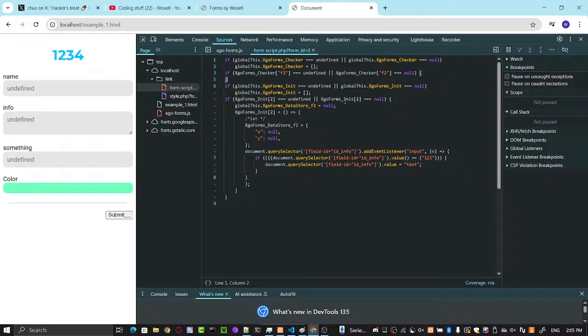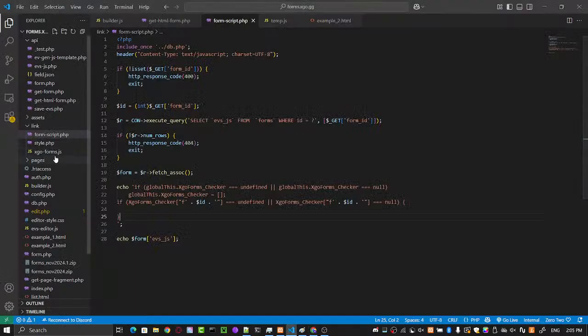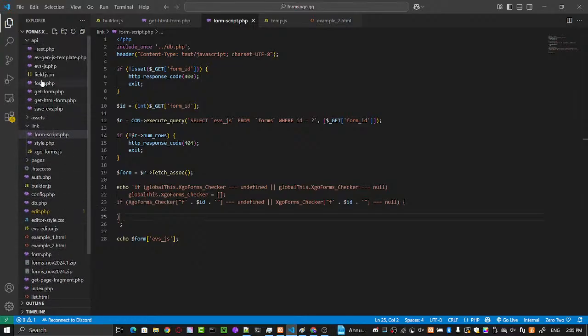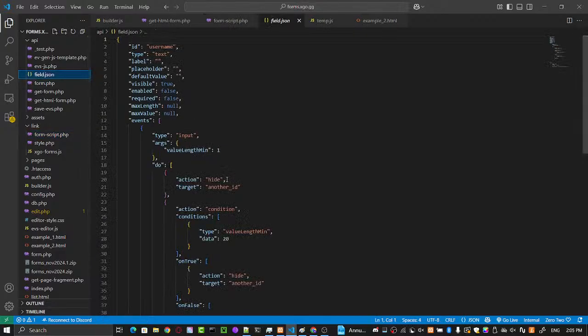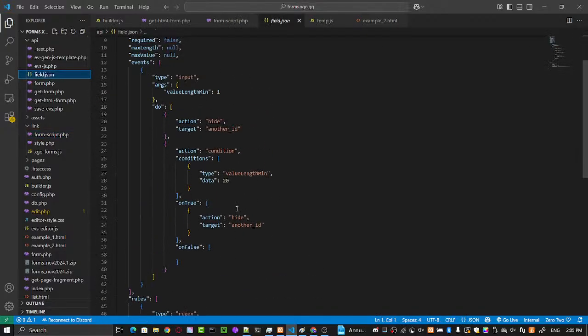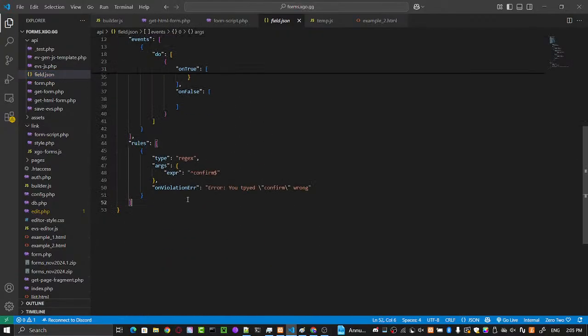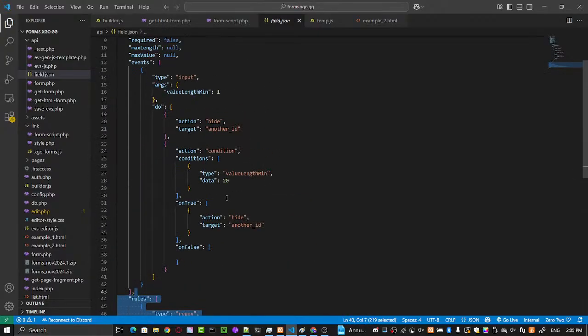So if this part here is undefined, a set of rules will be included here. What rules? We still have to define it. And I think I already did something like that. That's the old version of the rule and event management system.